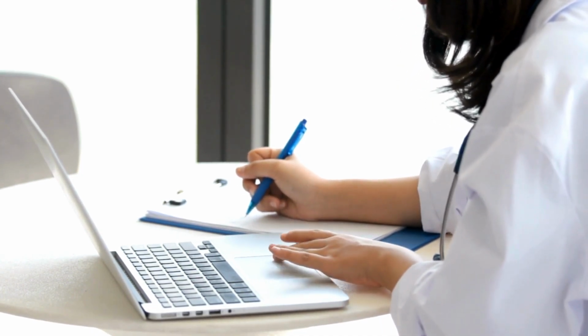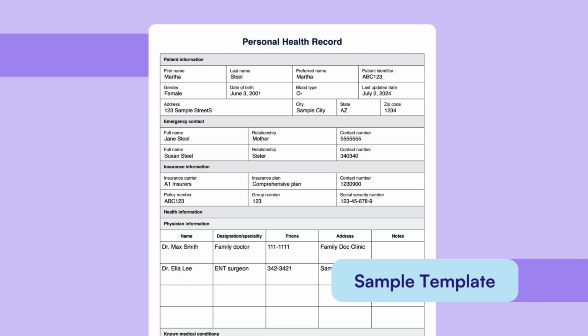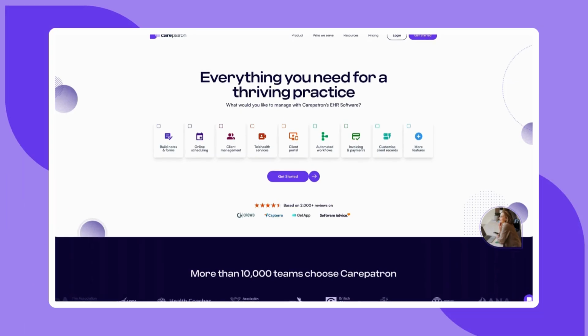Here is a sample of our patient health record template to give you an idea of how you would use it in your practice. To discover more of our free templates, explore our templates library, which you can find on our Carepatron website linked in the description below.